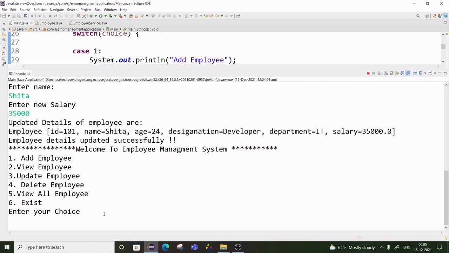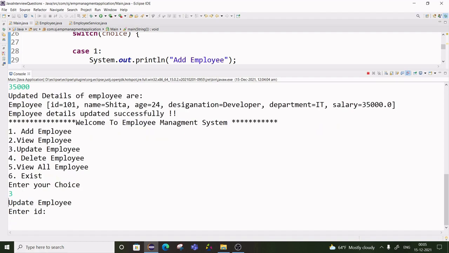Okay, and now let's see the other scenario for the same 3. If we want to enter choice 3, update the employee. Okay, here we have to enter the employee ID. Now we have 101, 2, 3, 4, but we don't have 200 as an employee ID. So if the user enters 200, then the user should be able to see a message, this employee is not present. Okay, so let's see if we are able to see that message or not.